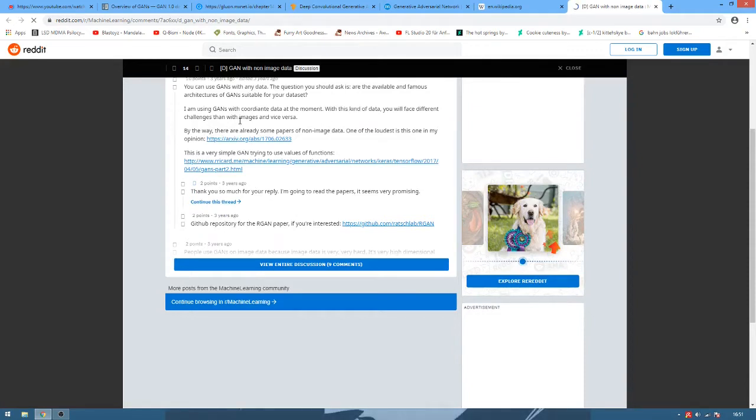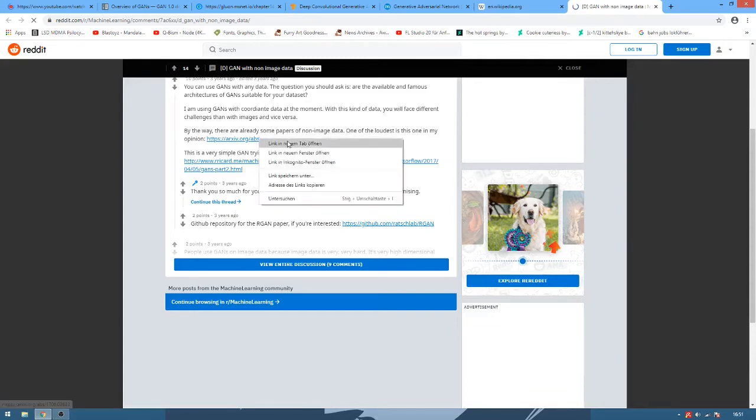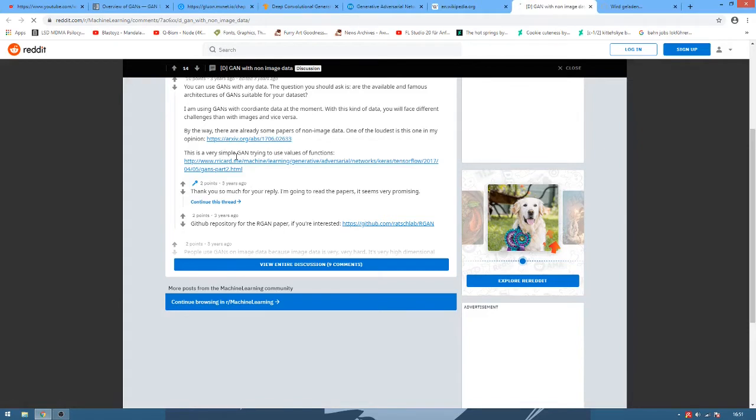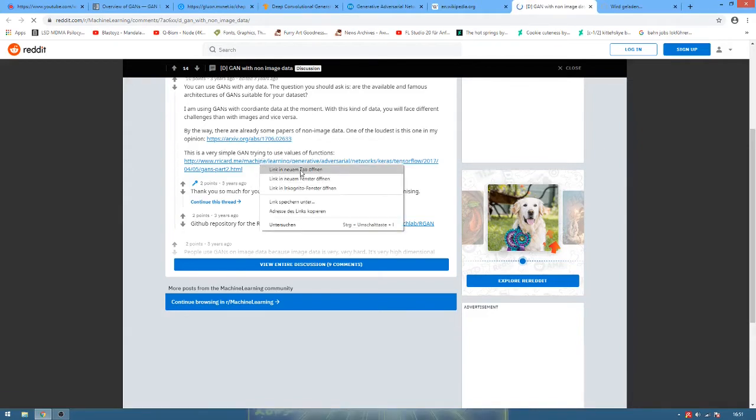With it from challenges, yeah, that's probably right. By the way, there are already some of the non-image ones. That sounds good. A very simple GAN trying to use values. Probably good to learn.